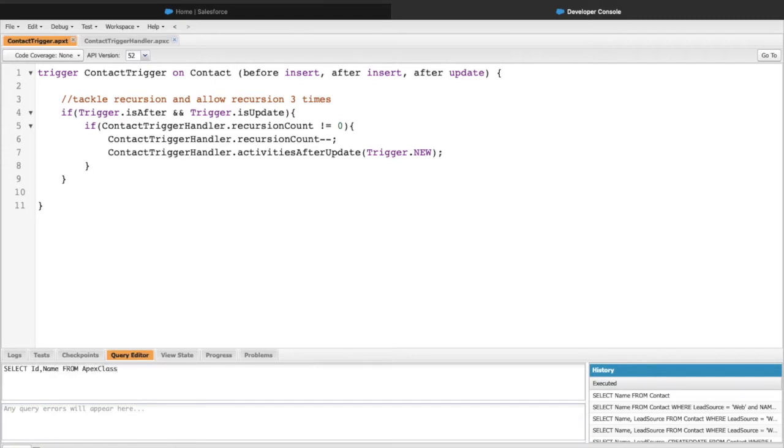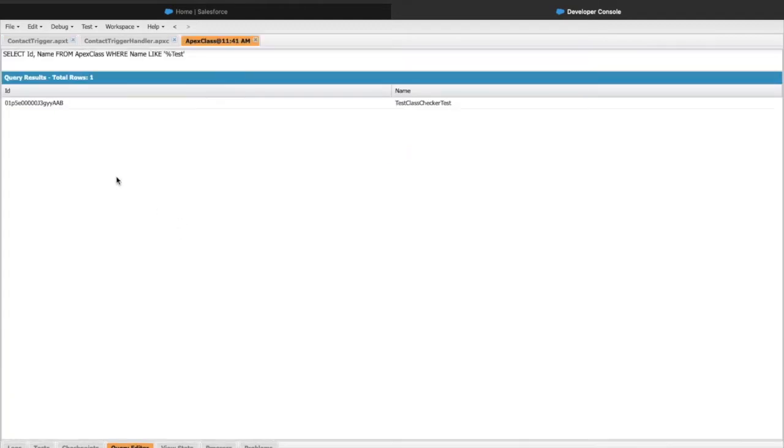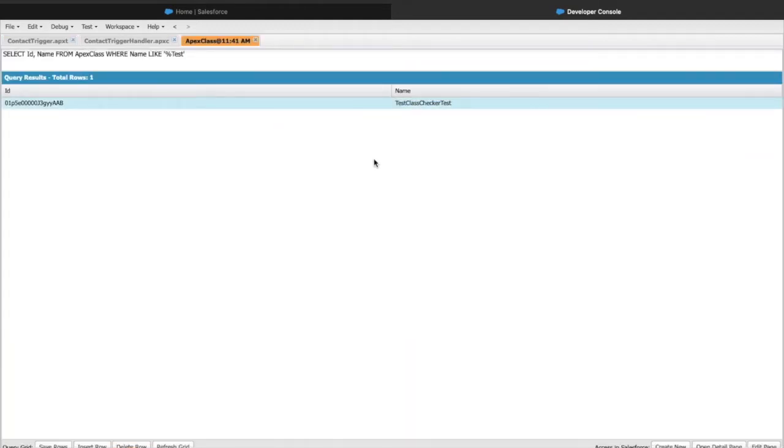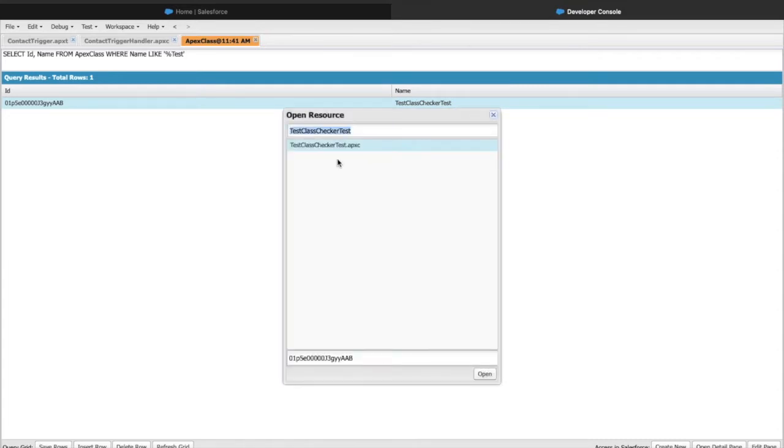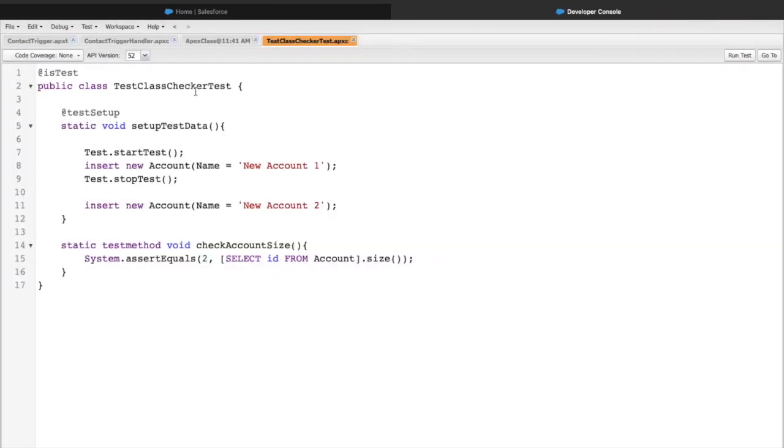This is the object name where name like, since the class name ends with test, this is something that we can put in the keyword filter for name. Let's try to execute this and see what is returned. So currently we just have one test class, which is the test class checker test. Let me just open this. Right, so this is my test class. So this is opening up the test classes.